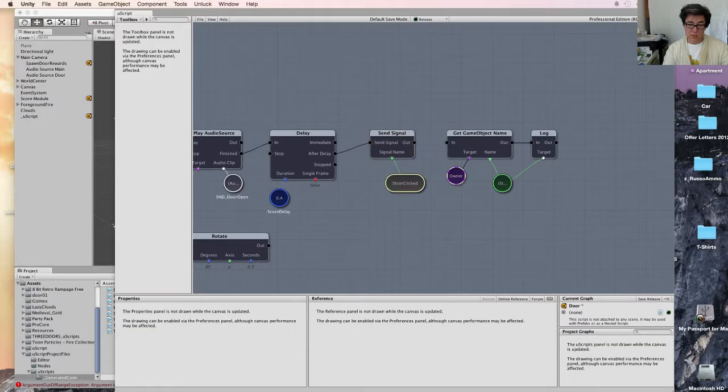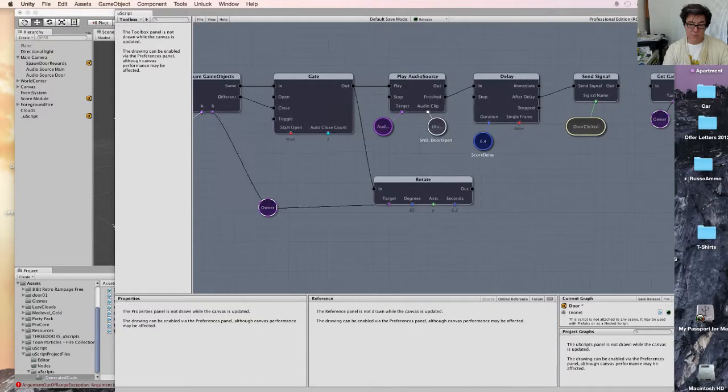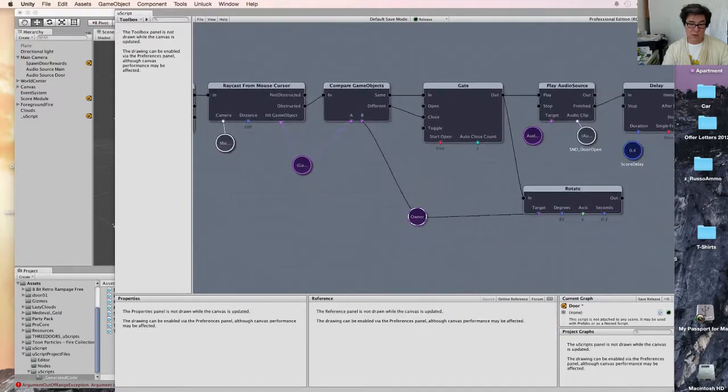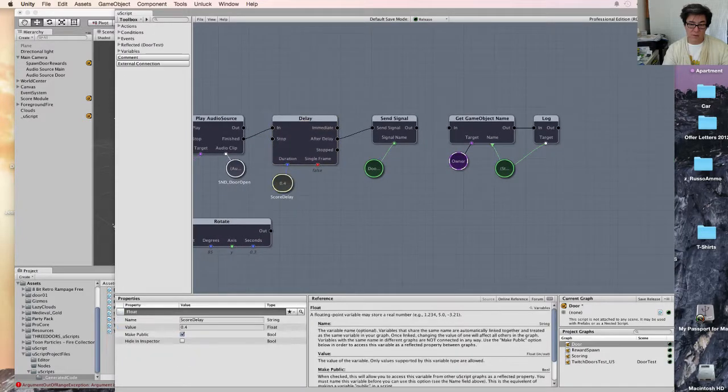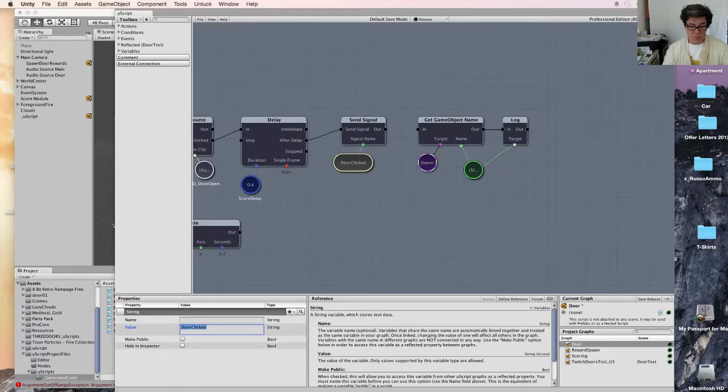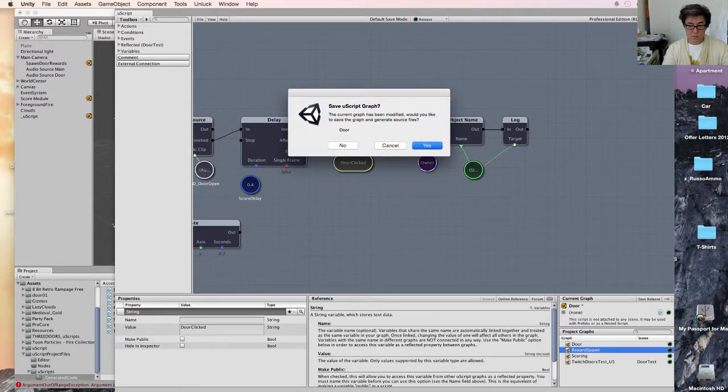Alright, let's send this signal. Make sure that that node's working correctly. So we get through the gate, we want to send the signal once, delay. After this delay, we send this signal, door clicked. Let's go back to reward spawn.